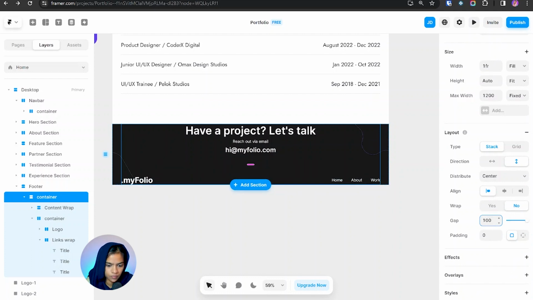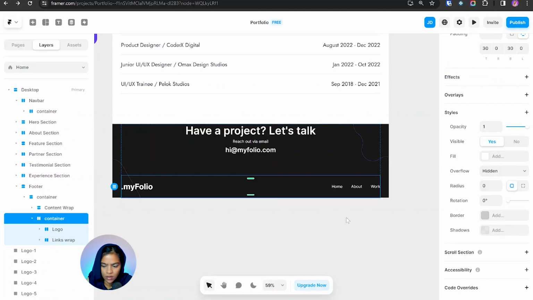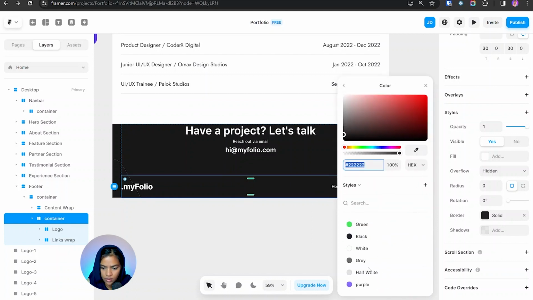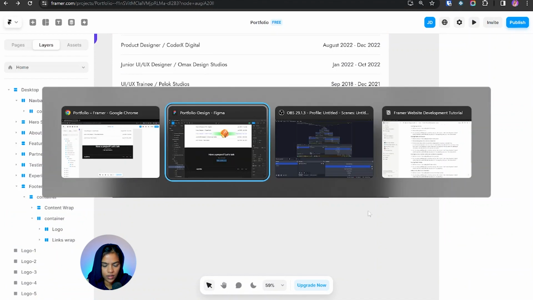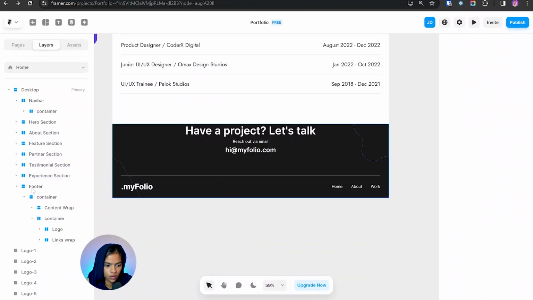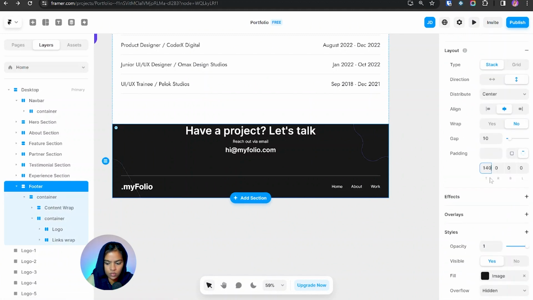Now we need to add the border line at the top, so I'm going to the border, and I'm giving the value 1 for the top and the remaining as 0. And let's give the color, so it will be fine. And we need to create the spacing at the top. So I'm going to the footer, and for the padding, I'm giving the top value as 140.